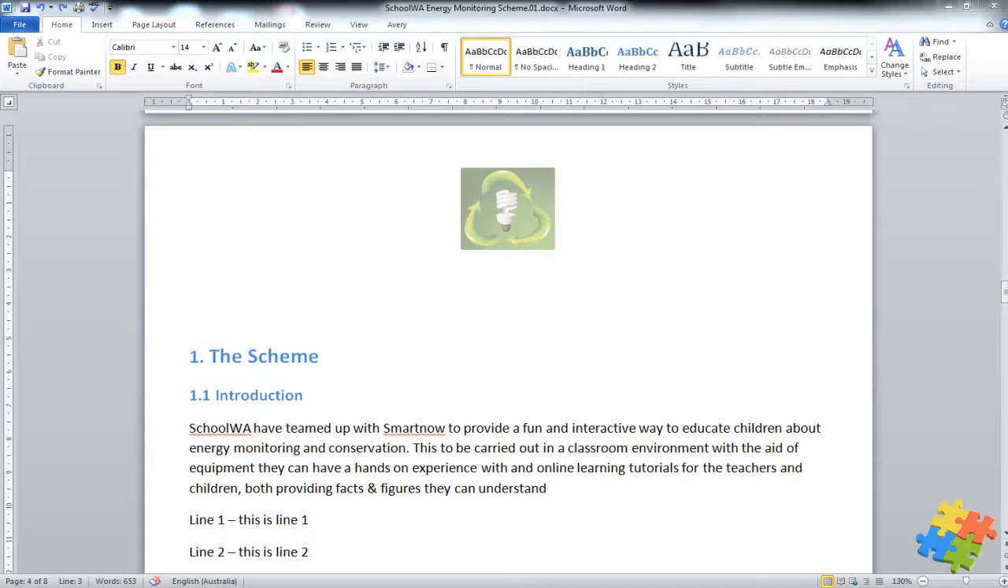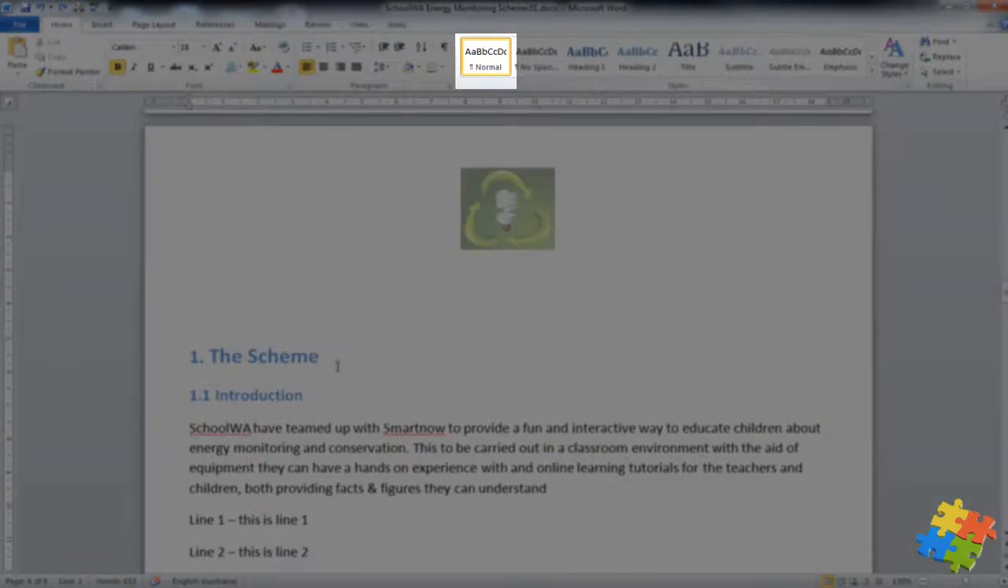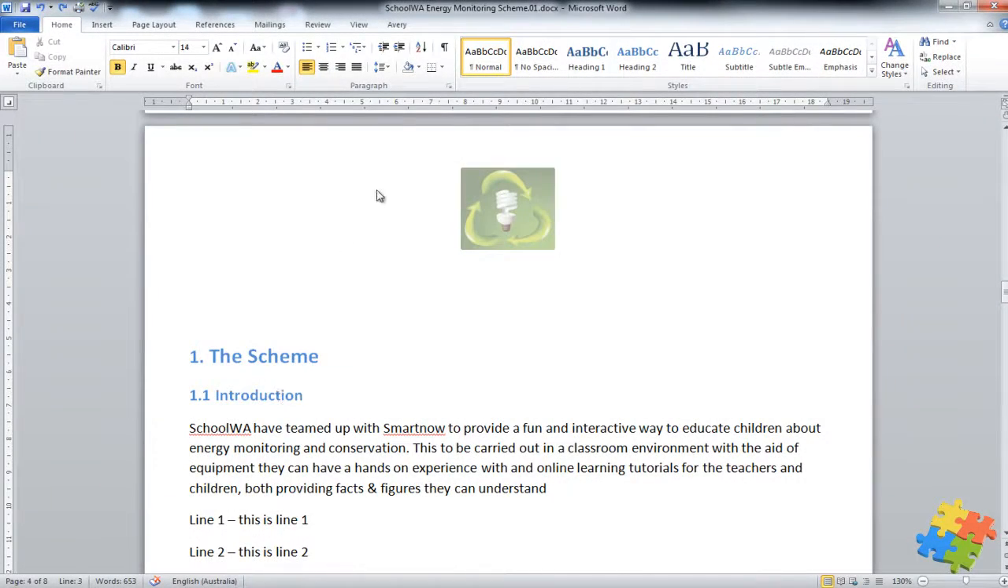So let's now talk about styles. Here I am in this document that looks like it has a set of styles applied to it, but in fact if I click on each one of these items you can see that it is a normal style, and this heading 2 is also a normal style, and this body of text is a normal style.